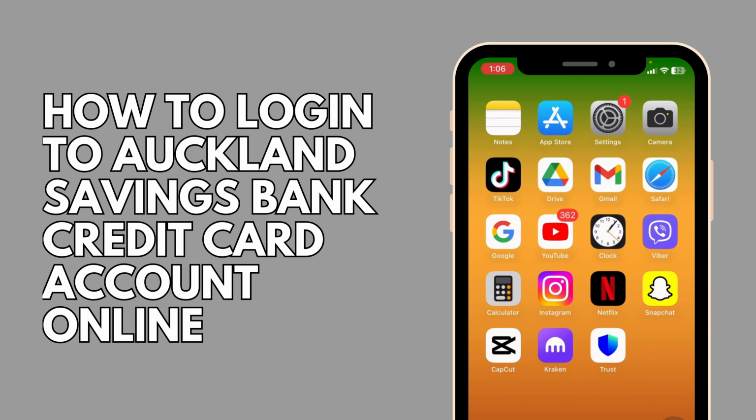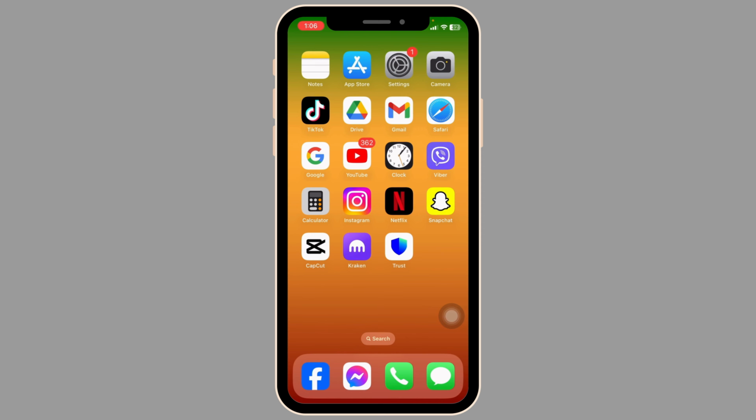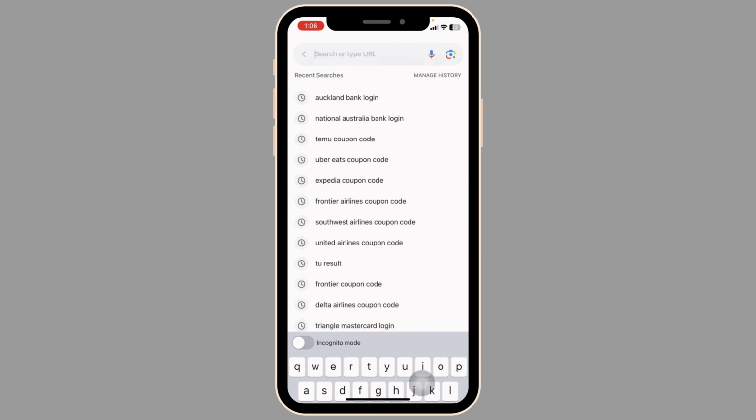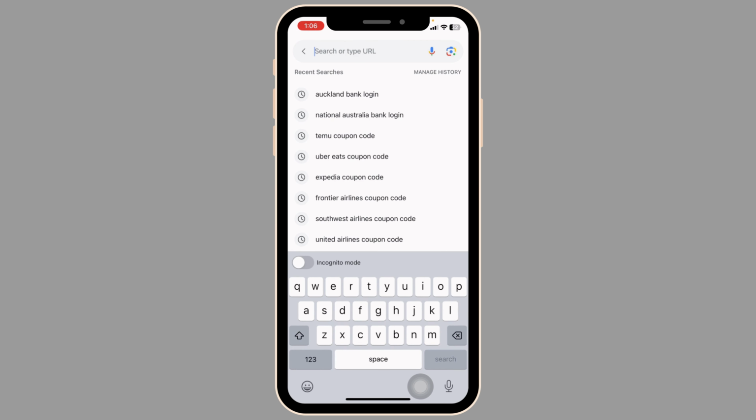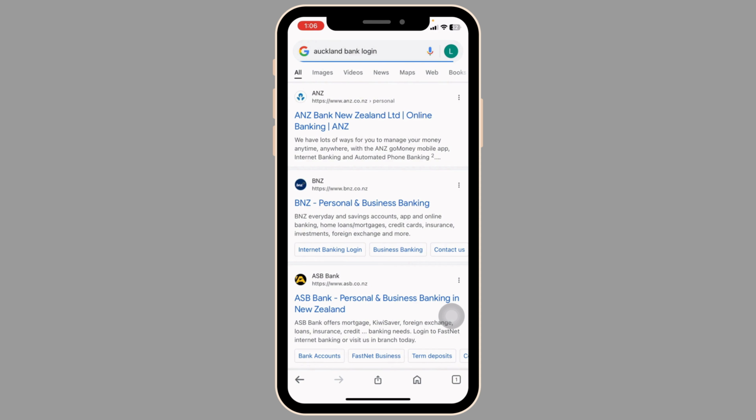How to log into Auckland Savings Bank credit card account online. Let's get started. Launch your preferred browser. Here you're going to find the search box, type in Auckland Bank login and then search for it.